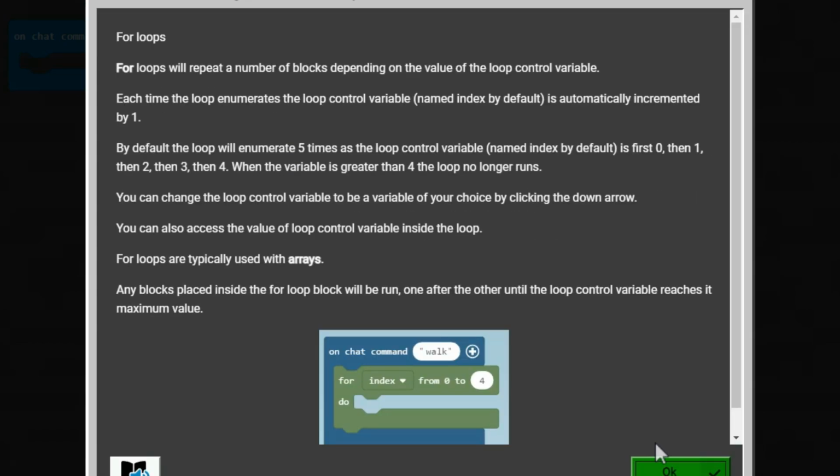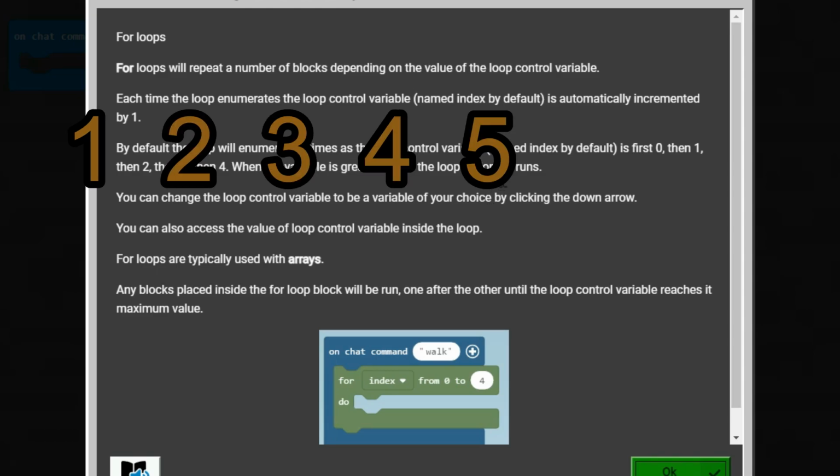There's a good example. Lastly, we're going to look at some for loops. For loops will repeat a number of blocks depending on the value of the loop control variable. Essentially, this is a repeat. I usually draw this out in class, but essentially what you have is an index where you and I start counting, and we start, let's say we count to 5. How would we do that? Ready? Let's count to 5. 1, 2, 3, 4, 5.